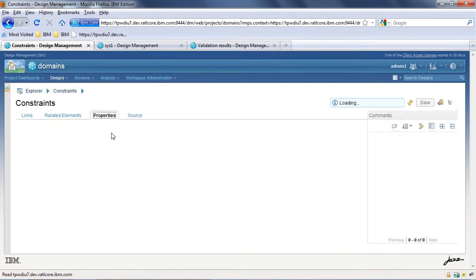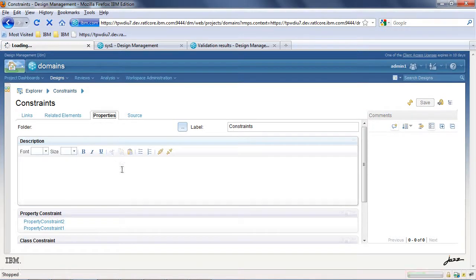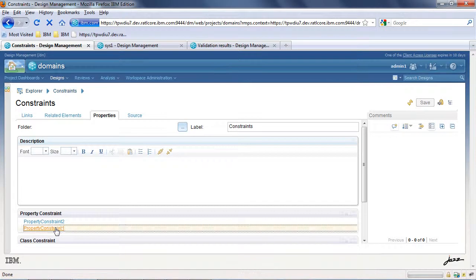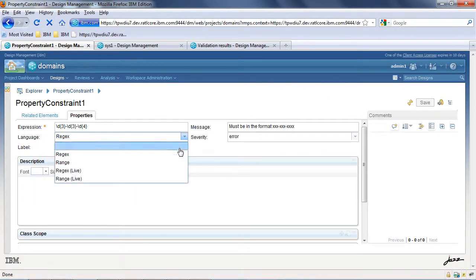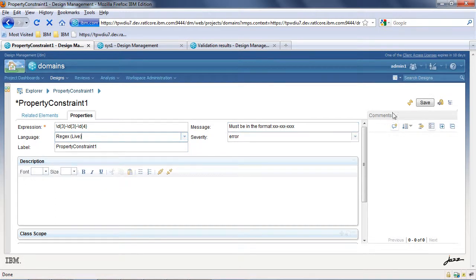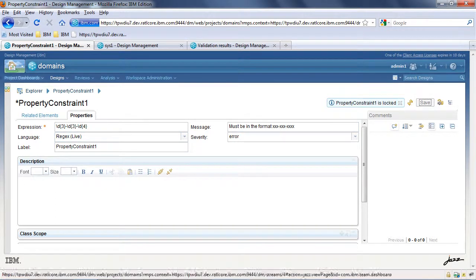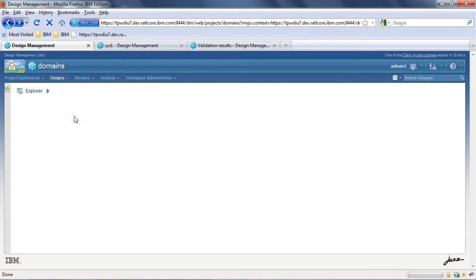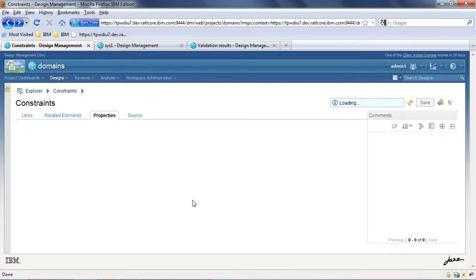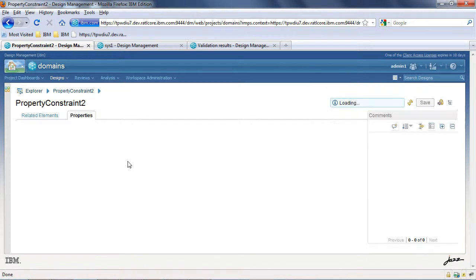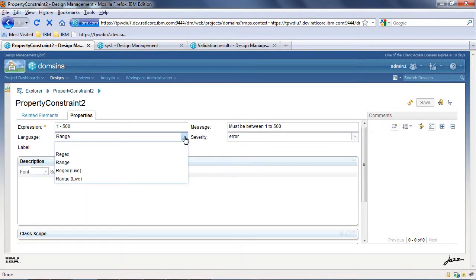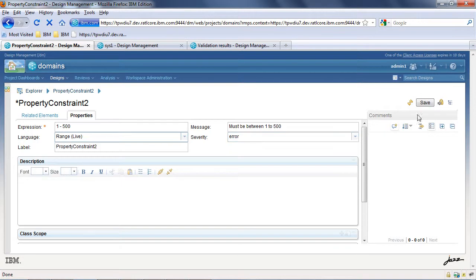Back in the constraint set, I can change these property constraints to be live. So I will go into each property constraint and choose the live option of the language. Now I go into the second property constraint, and again I choose the live version of the language.